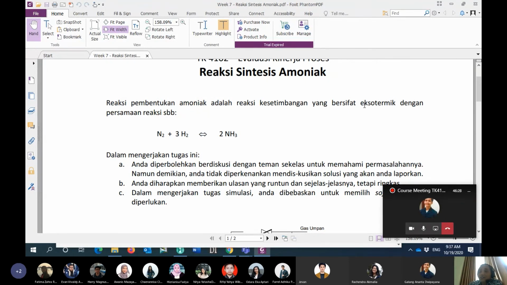Because when your temperature is too high, the equilibrium will shift to the left. So in order to avoid that, because we want to increase the yield, we want to shift the reaction to the right side, to the product. So we have to reduce the reaction temperature. How to do that?